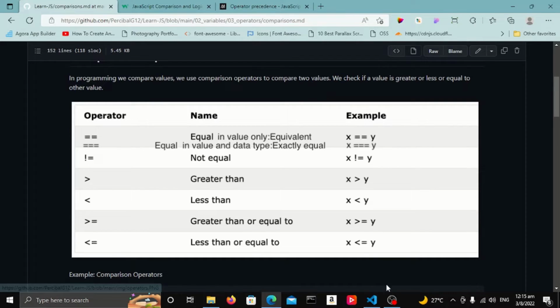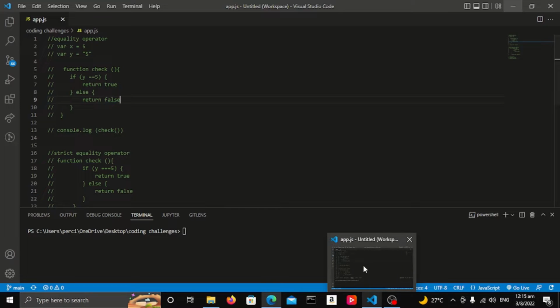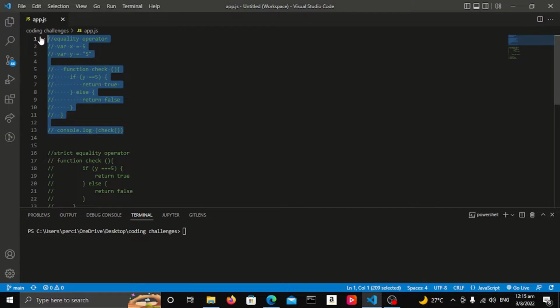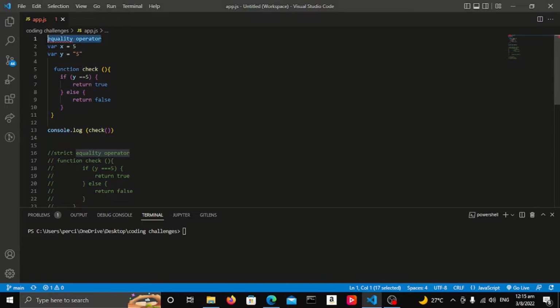So let me just give you a quick rundown. Let me navigate to VS Code right here, and I had some stuff that I looked up earlier. So right here, as you can see, we have the equality operator. Let me just uncomment this real quick, using control question mark.